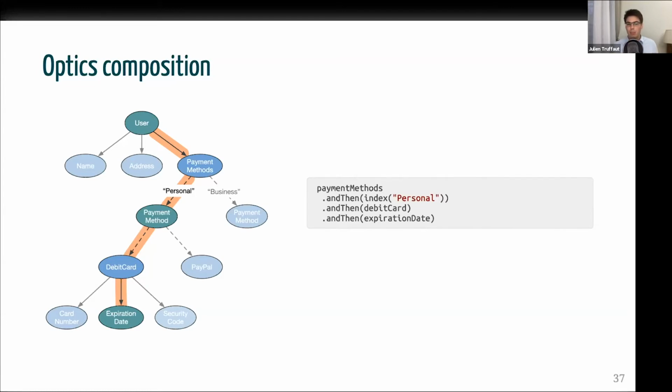Payment methods is a map, so it has different kinds of keys. And you see this highlighted root in this object. This represents an optic that kind of zooms inside an object, the path that it goes through, and you see that it targets the expiration date at the end. And each segment in this diagram represents one optic. So for example, the first segment is called payment methods. So it's an optic that focuses into the field payment methods inside of a user. Then we compose it with the optic index that allows us to zoom inside of a particular key inside of a map. Then once we have a payment method, it can be a debit card or a PayPal account. So we use a debit card optic, which will be kind of a safe downcast into a debit card.